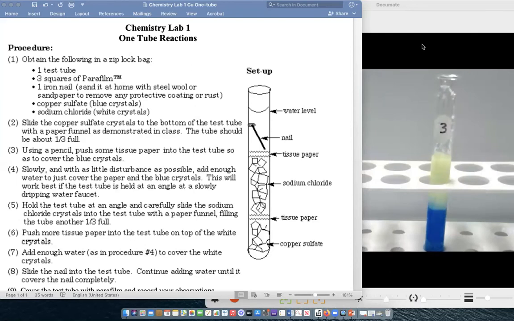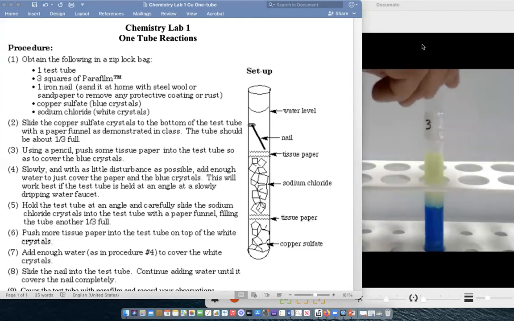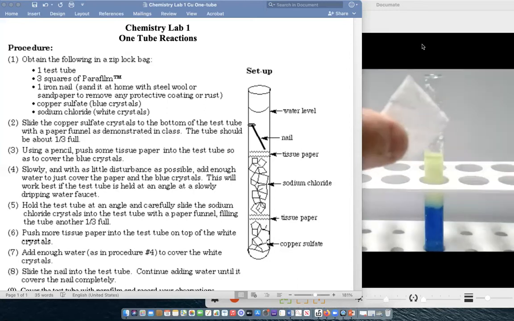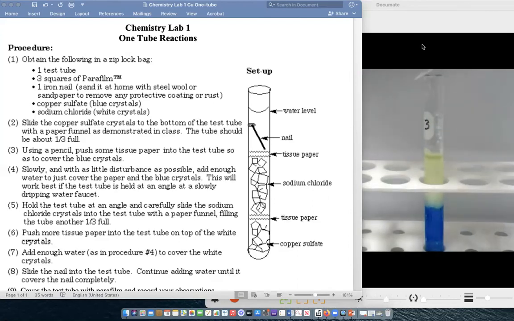Now, you might notice some changes that are occurring in the color of the mixture. We want you to make very careful observations of what's happening during the course of this lab and see what changes are really taking place as this sits here for several days and eventually forms our final products. I'm going to take another piece of the tissue paper and force that down into the tube so that it creates a layer sitting on top of the sodium chloride.